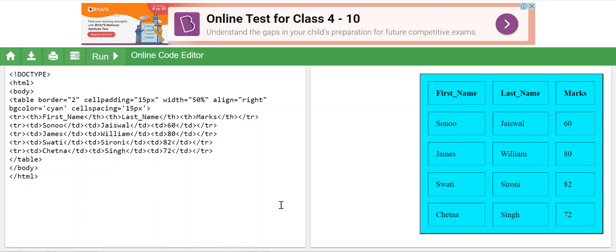This is a continuation of the table part 1. So this is tables part 2. We saw some of the attributes in the previous video. We saw how to define a border, what is a cell padding. Okay, we will now see some of the other attributes.